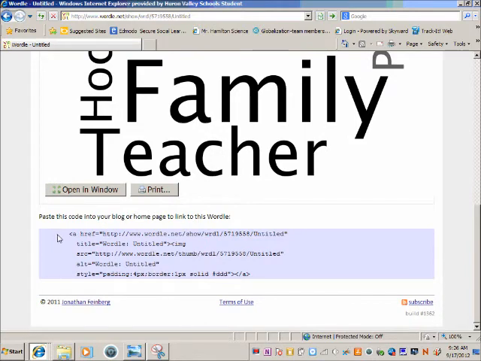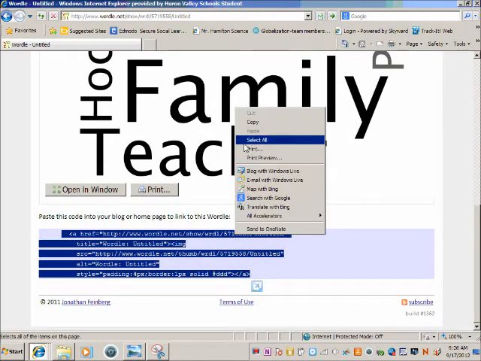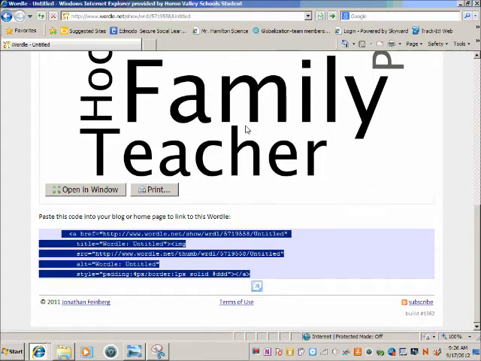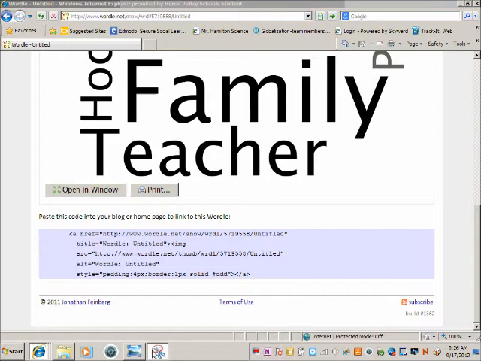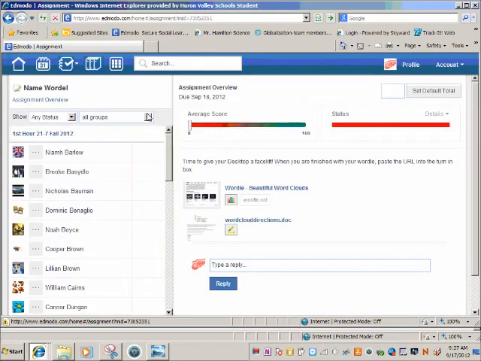What I'm going to have you guys do is you will copy this embed code, copy it, and then you will go to Edmodo, and you will turn it in by pasting it in the turn-in box. Make sense? Then I can grade it as well.